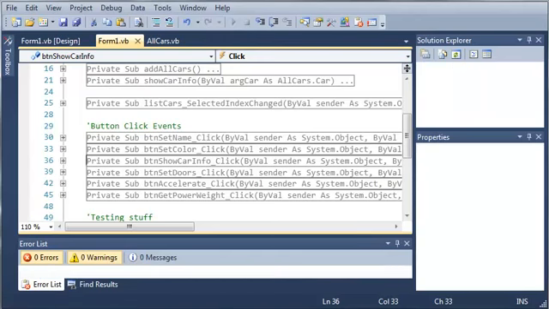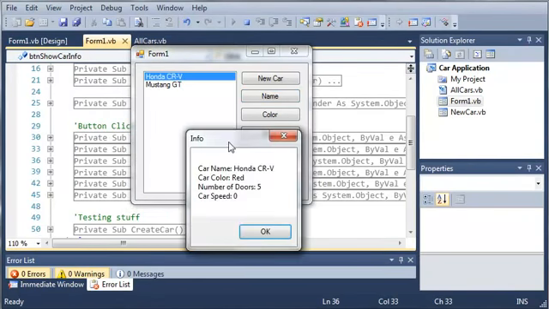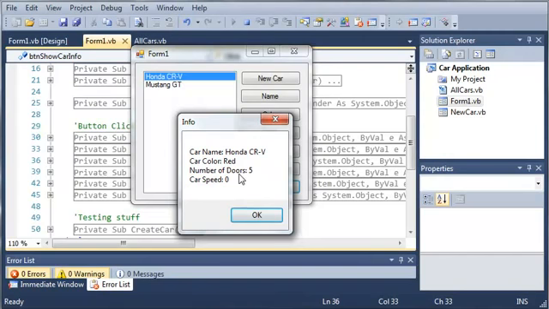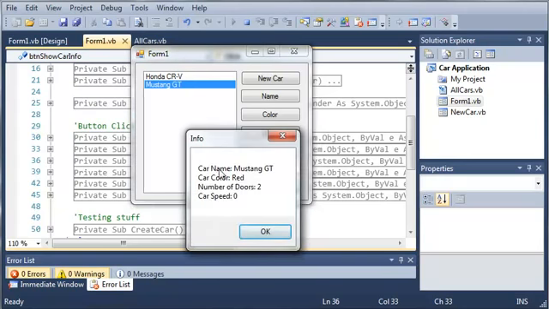So we'll go ahead and run this and see what kind of results we get. Let's select CRV. If we show info, we get Honda CRV, the color is red, which is default, it has 5 doors and the speed is 0. We'll click Mustang GT. We'll show the info. The car name is Mustang GT. The color is red. It has 2 doors and the speed is currently 0.